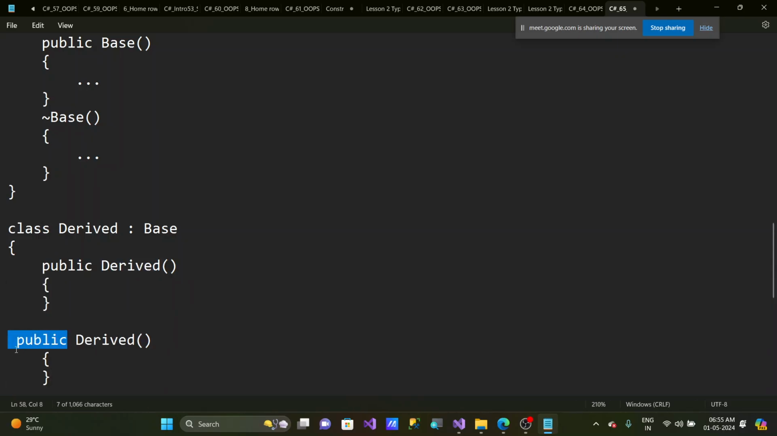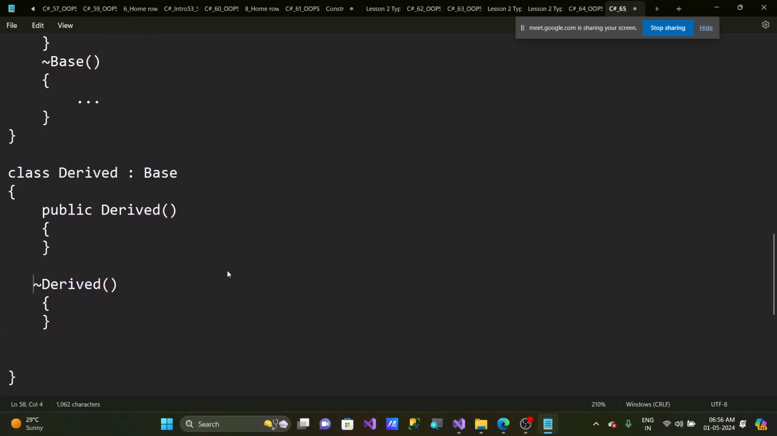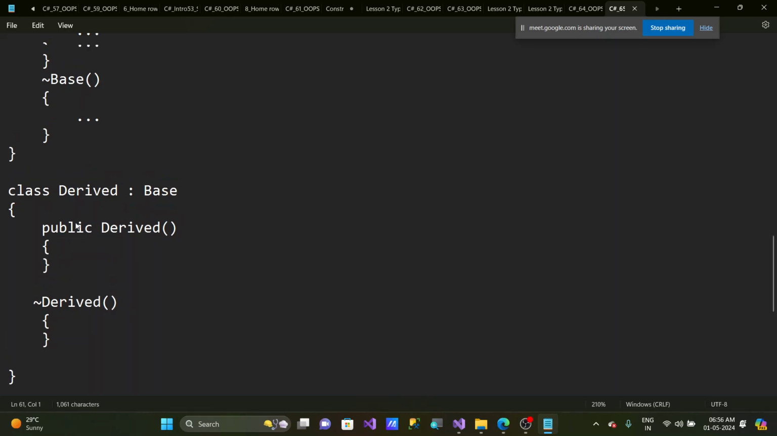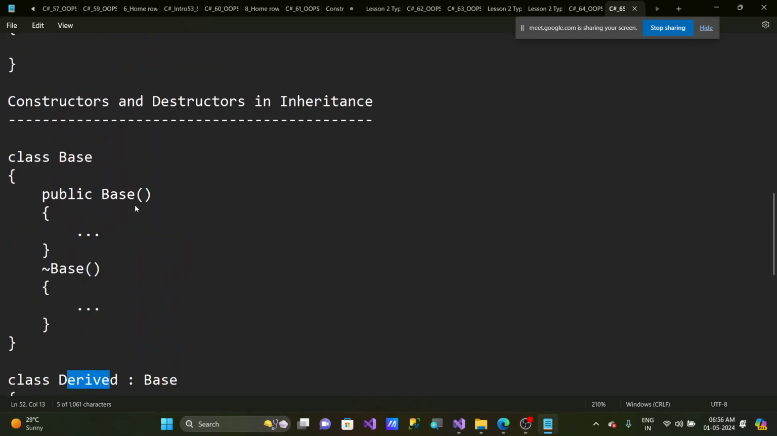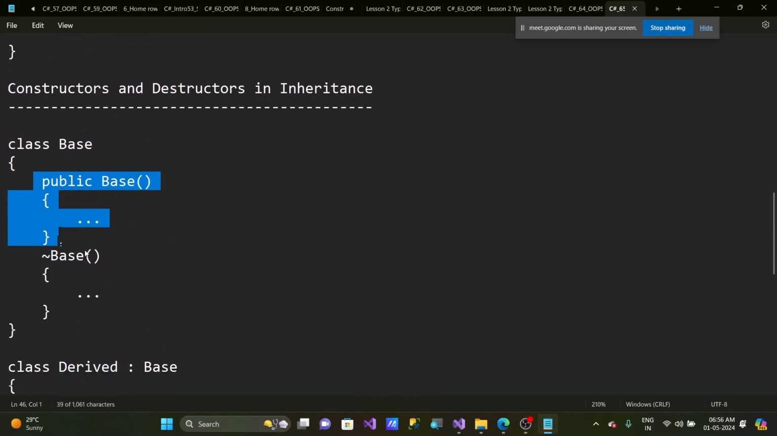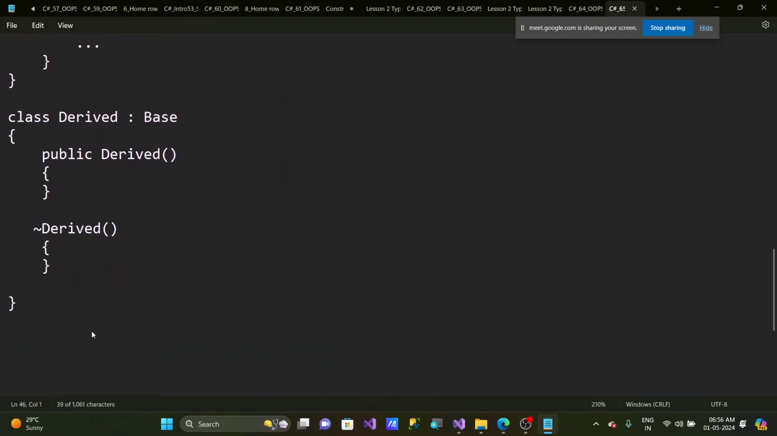Here I'm giving a tilde sign. Whenever you give a tilde sign, it becomes a destructor. Like this we have two classes, one base class and one derived class, in which we have constructors and destructors together in both. Now what happens? Whenever I inherit a base class into a derived class, we get this constructor and this destructor into it.